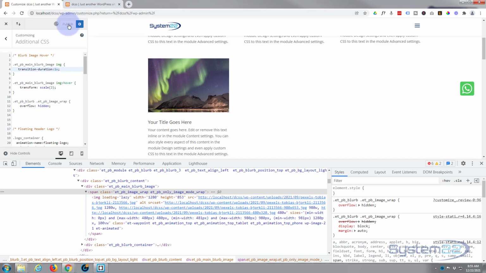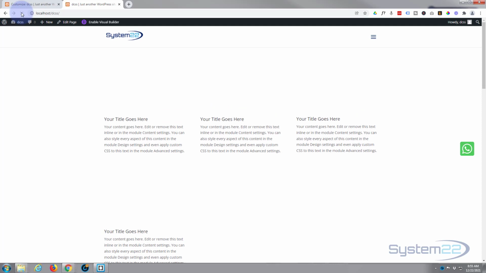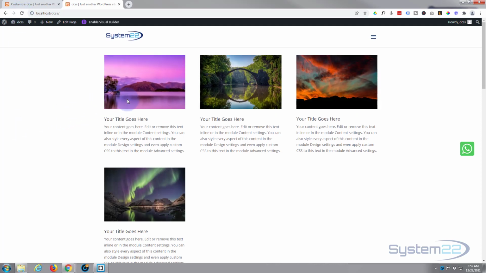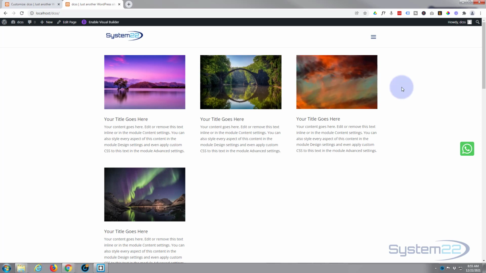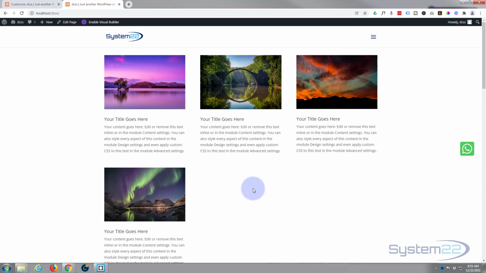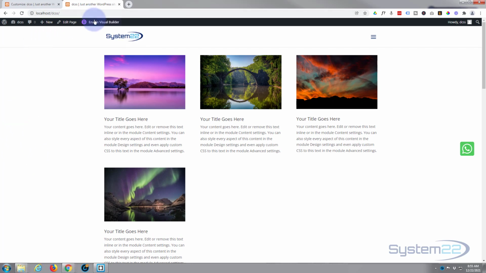Let's publish that, go back to our page, and we should be pretty much good to go. We'll refresh this. Now when we hover over, it takes a second to zoom in. And when we let go, it'll zoom back out again. So that's pretty much done. And like I say, that's going to affect every module, every blurb module that you create. Let's enable the visual builder, and I'll show you how you can make it individual.